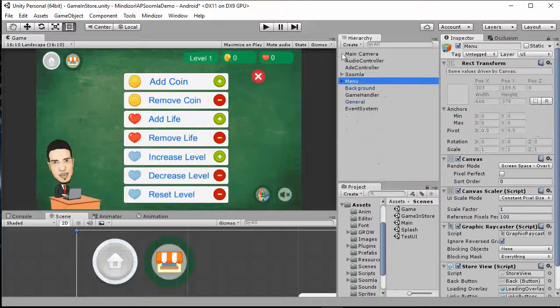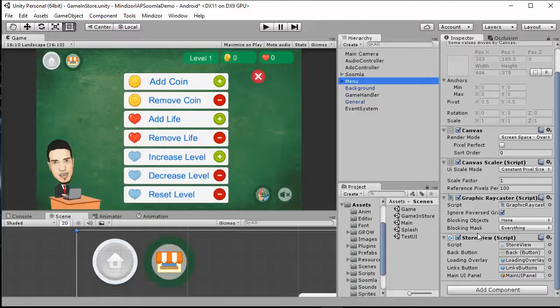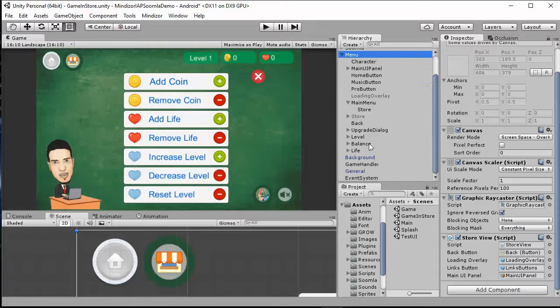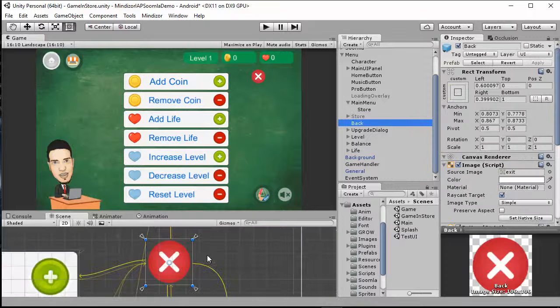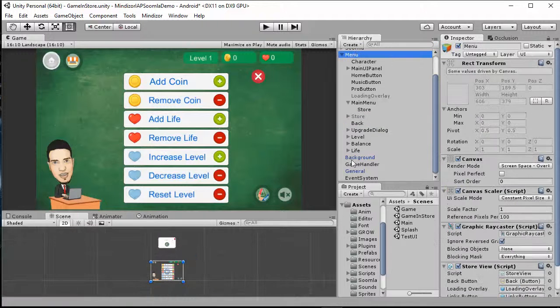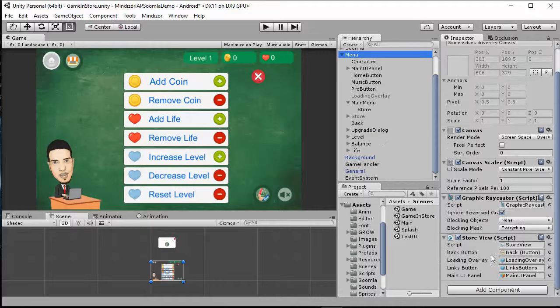So if you go back here to the menu, you can see inside this menu, the store is a child game object. So we can get this child from the parent menu. If you open the store again, you're gonna see we have a reference to the back button. So you have to drag this back button into the menu editor field here. We have also the loading overlay.